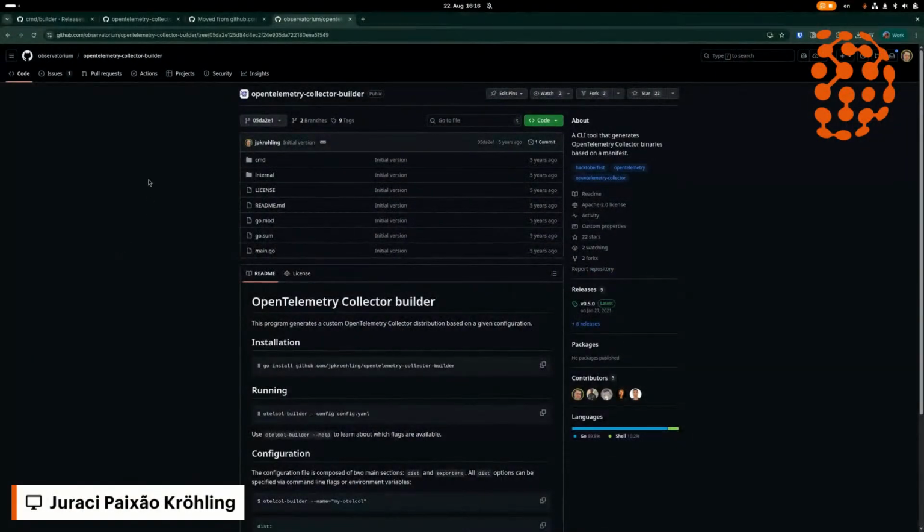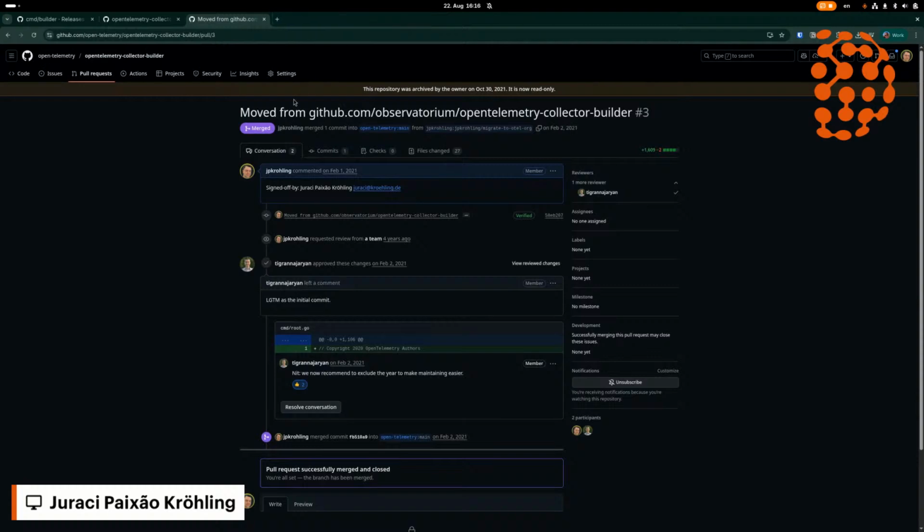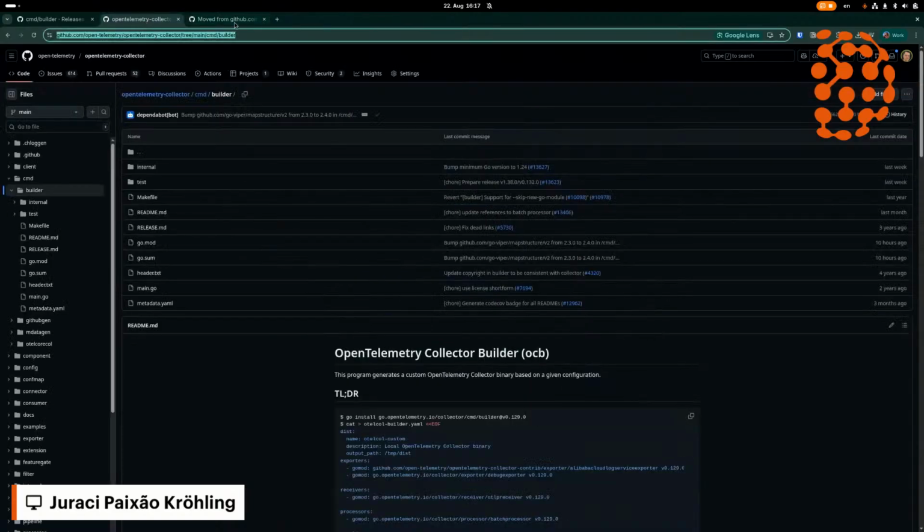All right, so I'm sharing my screen with you all, and this is the part of the history that I mentioned, right? So we had this Observatorium organization and the OpenTelemetry Collector Builder, and the first commit was September 9th, 2020, so almost 5 years ago. And from there, we moved to OpenTelemetry and then OpenTelemetry Collector Builder, and that was February 2021, so more than 4 years ago. And then it got merged into the OpenTelemetry Collector core. So this is where it resides nowadays.